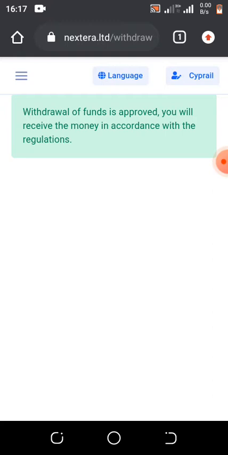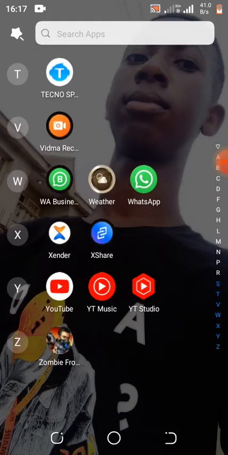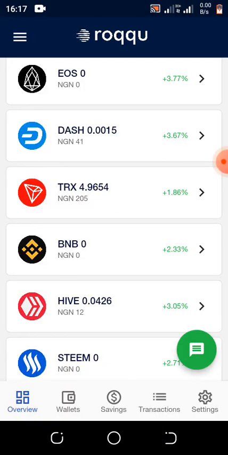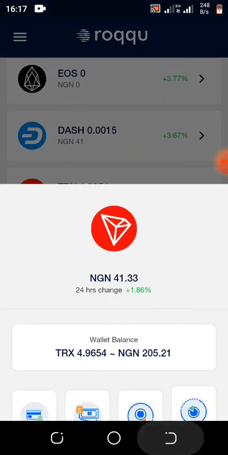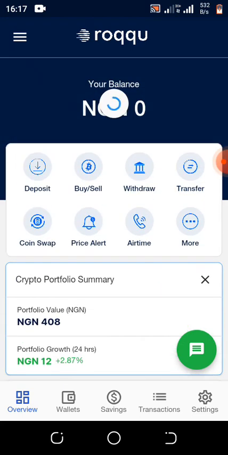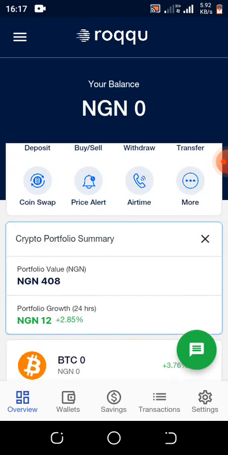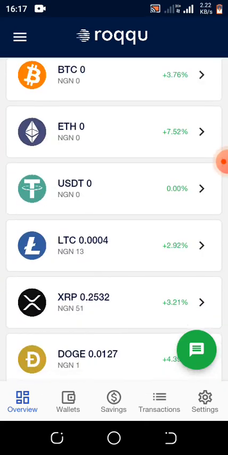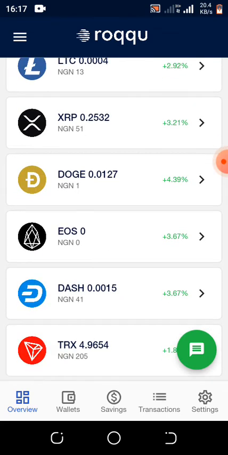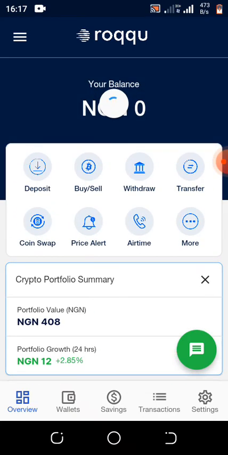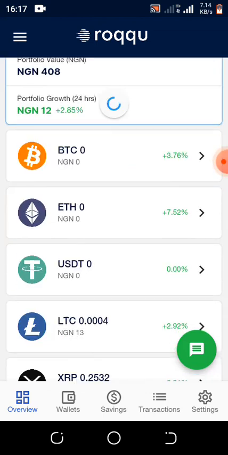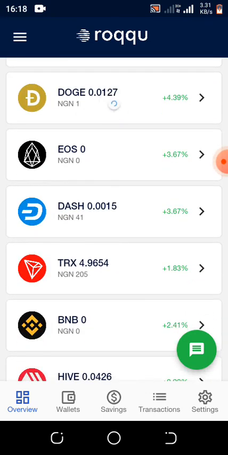So let's just wait and see if the money is going to be received successfully in our TRX wallet address. So let's go back to our wallet address and see. We are going to just wait and see. Let's confirm the transactions. So as you guys can see, what we withdrew was 20.80 USD. Because once you deposit in that Nextera account, you don't need to deposit again. You just make all your withdrawals. You'll be making withdrawals all the time. So maybe we should just wait for the 2 hours, then we confirm if we have received the money.